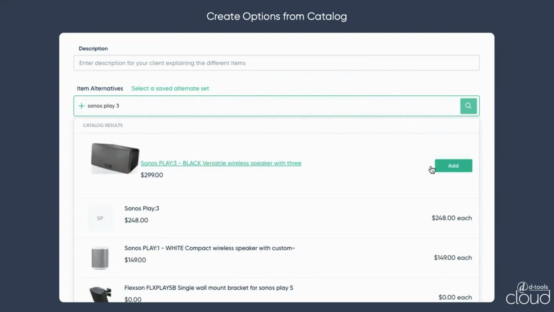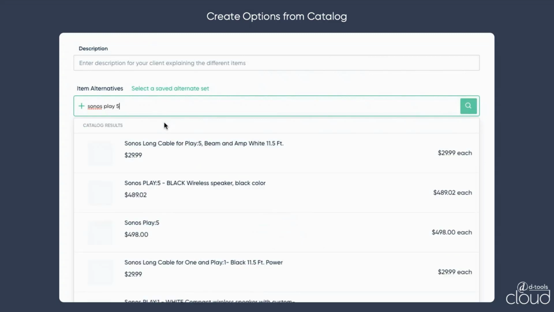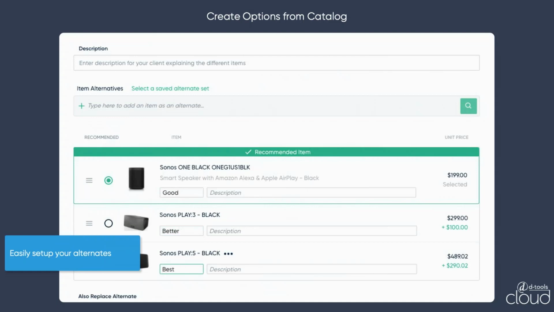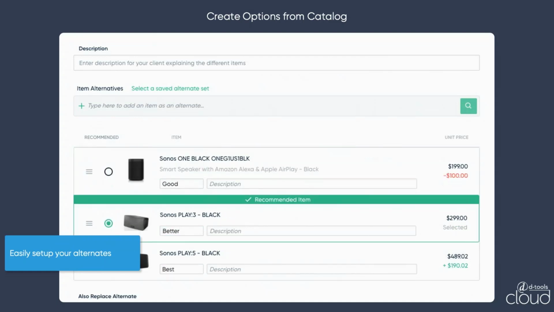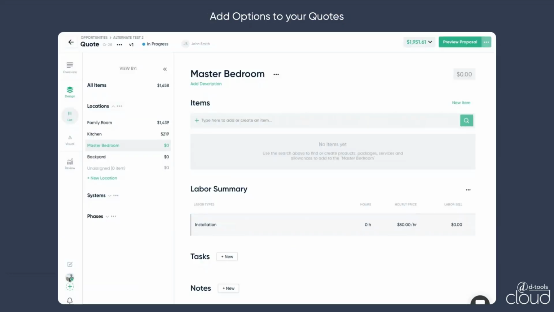Creating alternates is really easy to set up and save for future use, whether on similar products in your quote or for future quotes. You simply select the products and provide recommended items. You can label with good, better, best, or any label that you choose, and simply save. And items added to quotes will automatically include pre-configured alternates. So you can quickly, easily add new options while you're designing your quote. So you have your pre-saved options on products, so they're default applied, or you can add to that product.